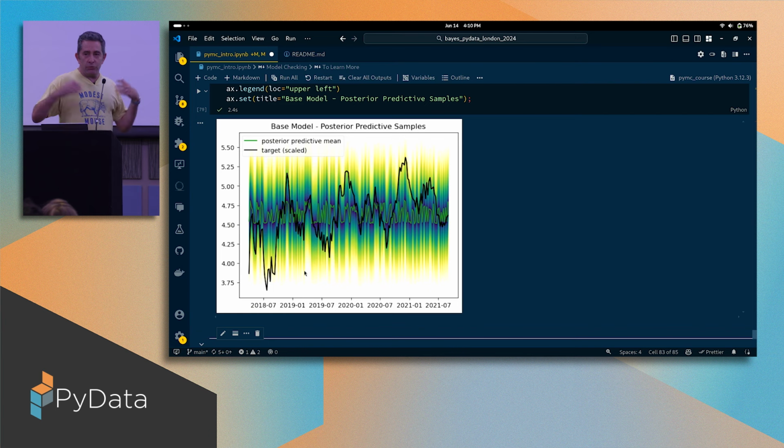Prior selection is a tough thing, particularly as your model gets more complicated and it's less intuitive as to what you need to do.